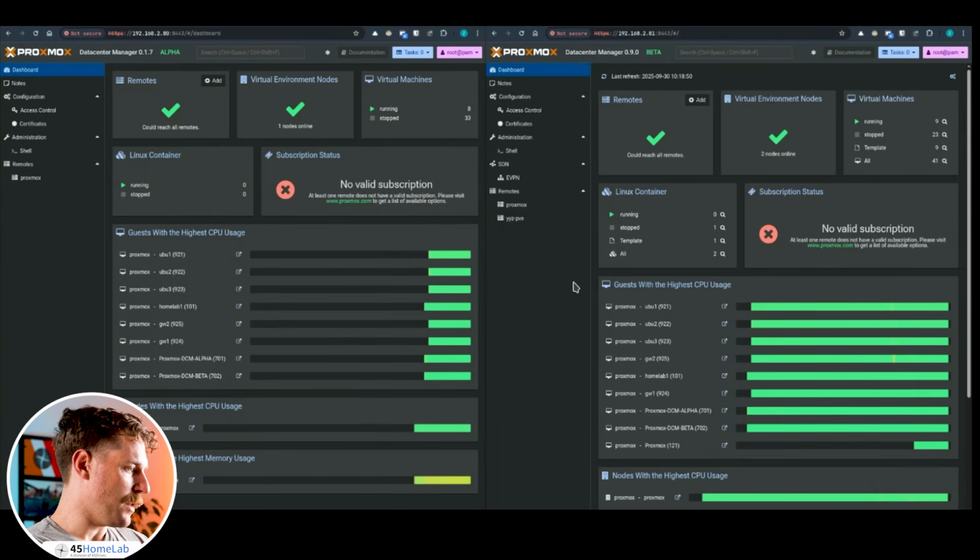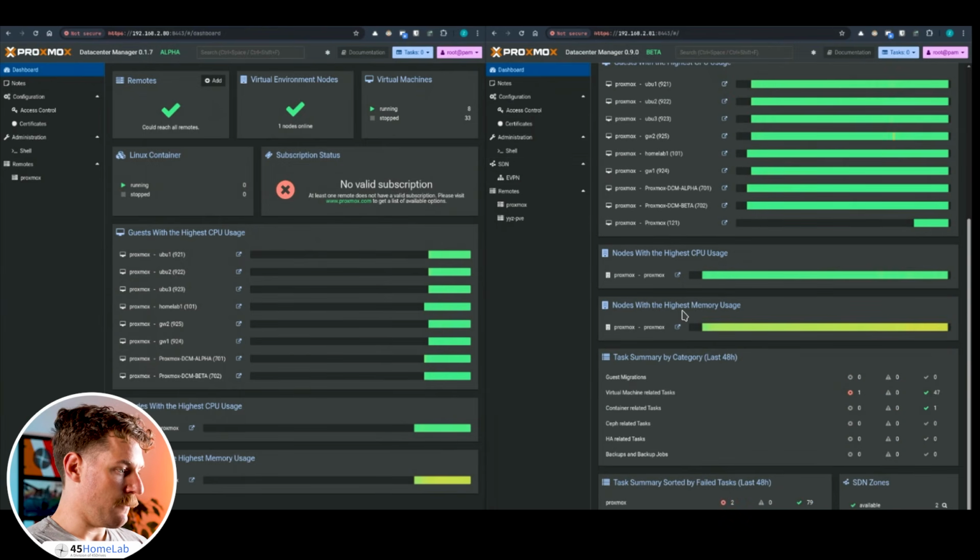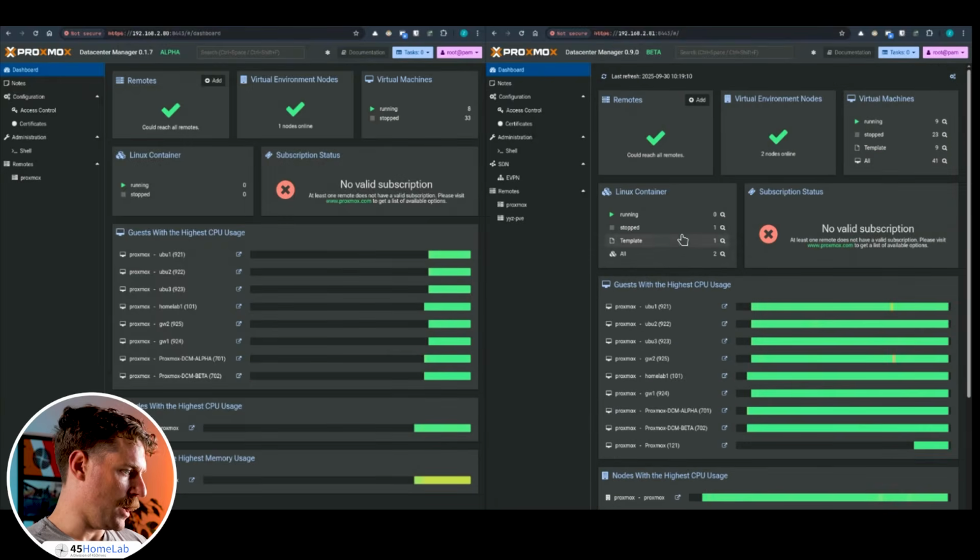All right, so before we go through the whole process of updating from the alpha to the beta, I thought I'd highlight what it actually looks like when the alpha was released compared to what the beta looks like now. Now, it's not a ton of differences, but there are some quality of life improvements. As you can see, the SDN feature is in the beta here. We have a few more things within the dashboard itself. So we have task summary by category, task summary sorted by failed task, and SDN zone. So that fleshes this out just a little bit more here.